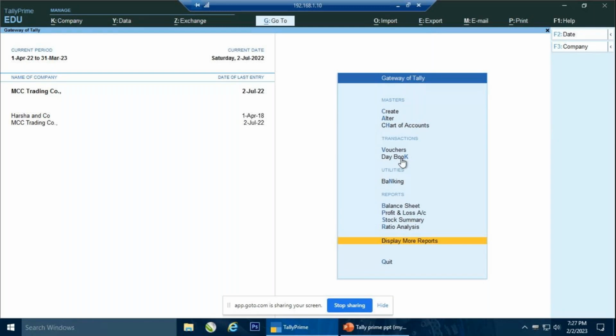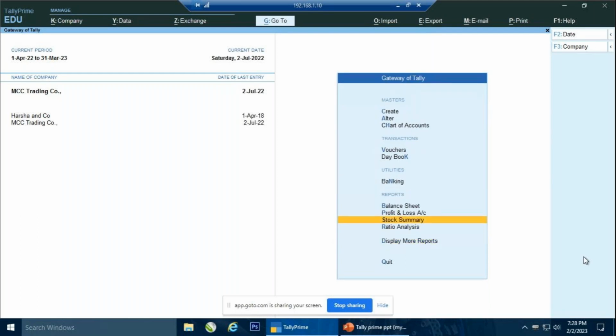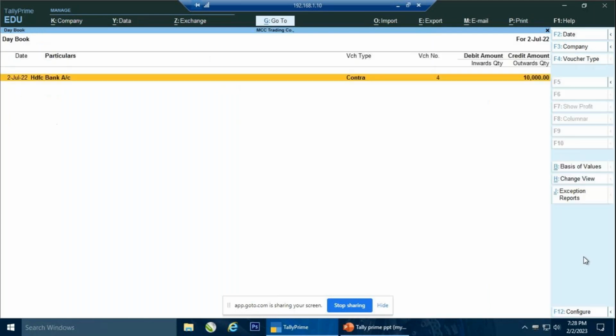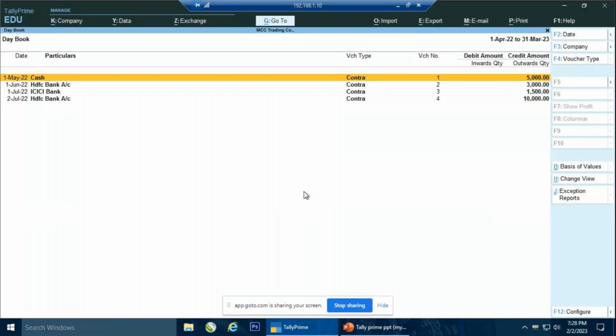You have Daybook here also in the Gateway of Tally and even in display more reports. I'll go to Daybook, enter. Here if you see, only one date's voucher entry will be shown, of 2nd July, wherein I have tried with multiple dates. So to check the entire thing, I will use Alt F2 to give the period. I don't know which months I have used, so I'll just press 1/4 to 31/3. Now as I press enter, you can see all the vouchers list it will show.